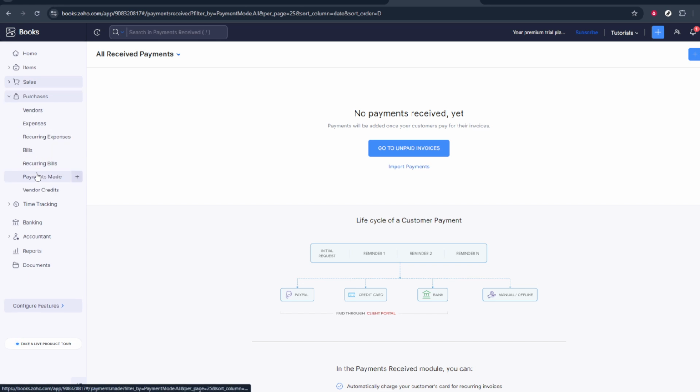Once you're logged into your Zoho Books account, start by heading over to the left-hand side of the screen. Look for the section where you manage your purchases. Click on the option labeled Purchases. This is where Zoho Books keeps all your expense-related features, including the recurring ones we're going to work with.